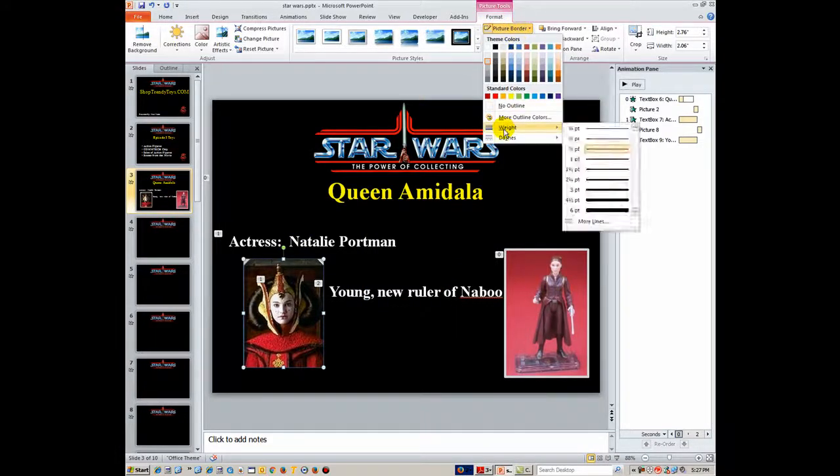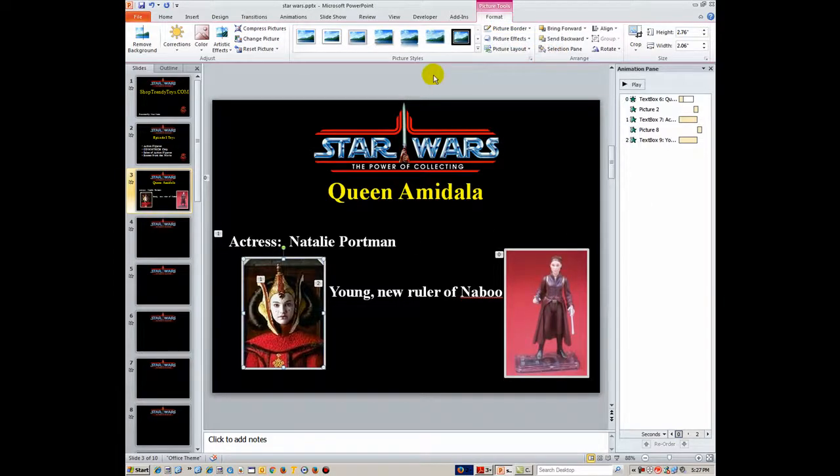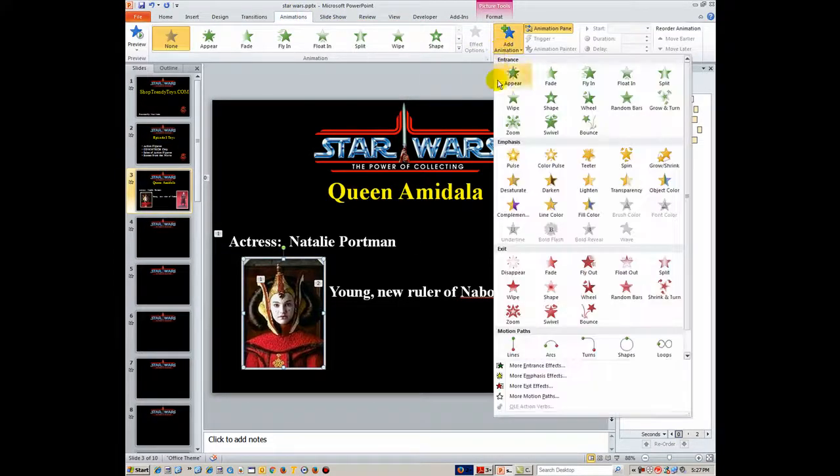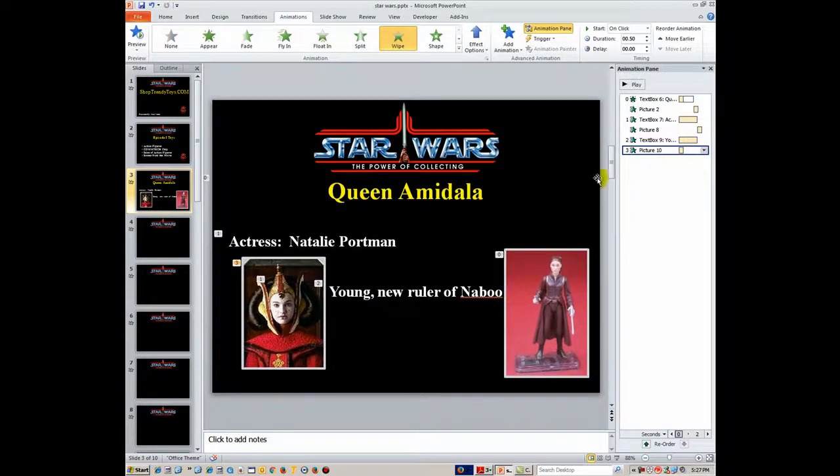So we'll put a border around that. We will also animate and add animation. We'll use wipe. The effect option will be from top for that one. And the start will be after previous, just like we did for the other. Now we're going to do this one more time.